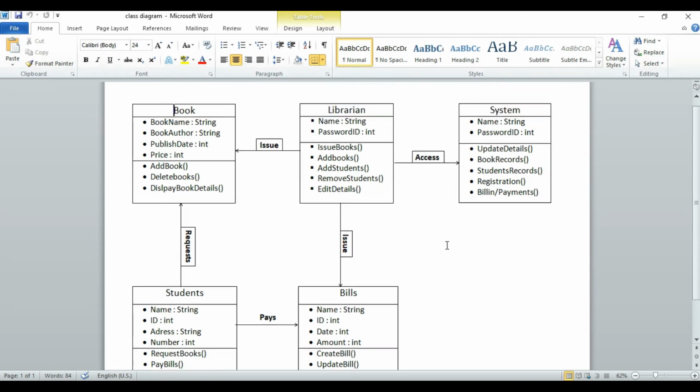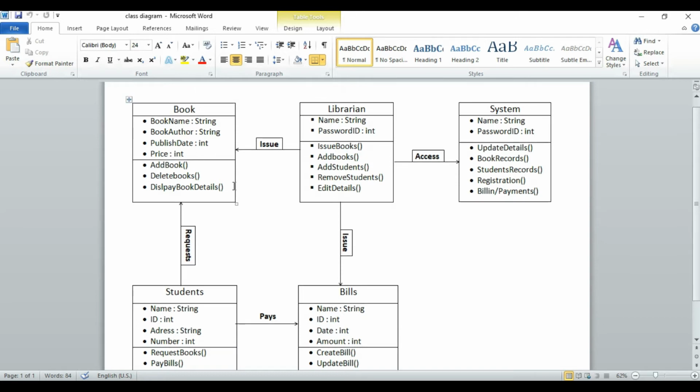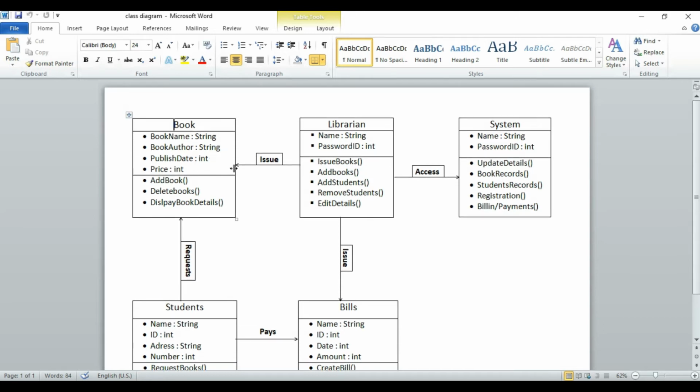This is the class diagram of the library management system project. The class diagram is a static structure diagram that describes the structure of a system by showing the classes and their attributes, operations, and relationships among the objects. And these are the specific classes I have implemented in this library management system. Let me explain the relationships between these classes.